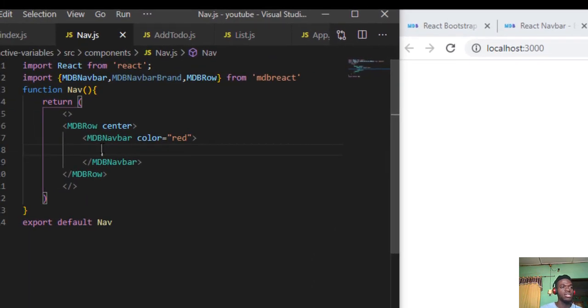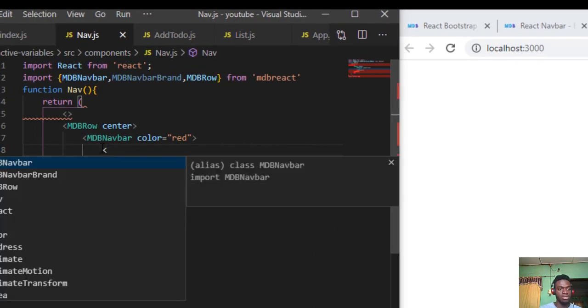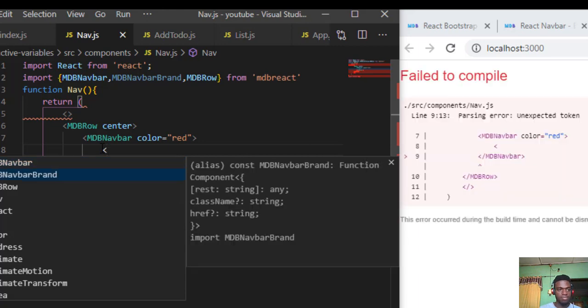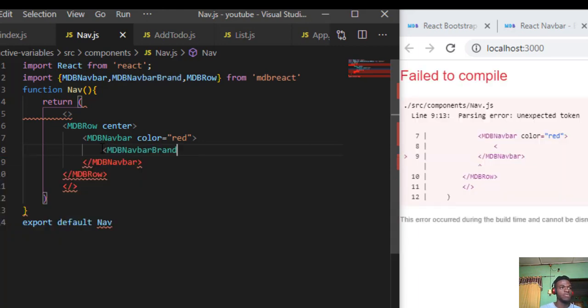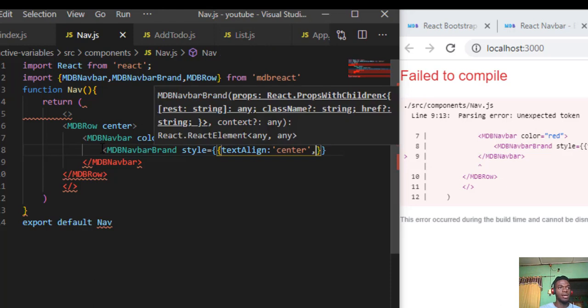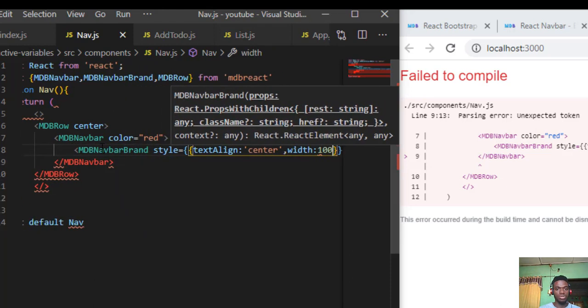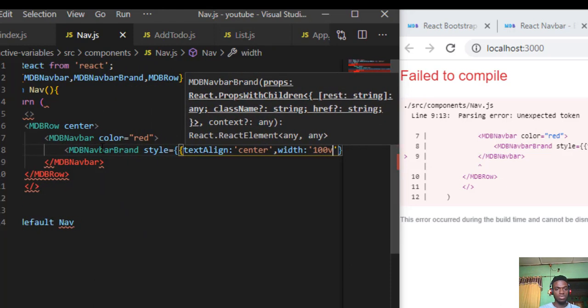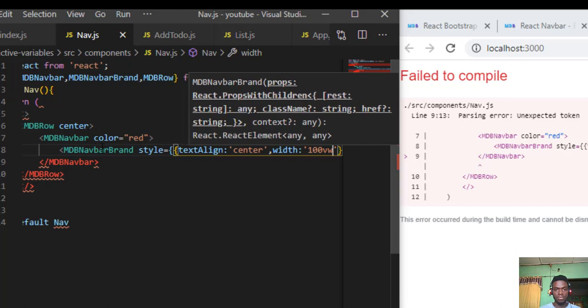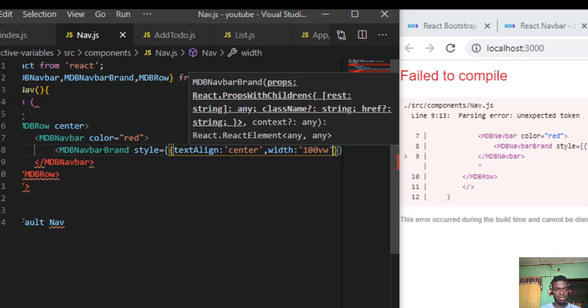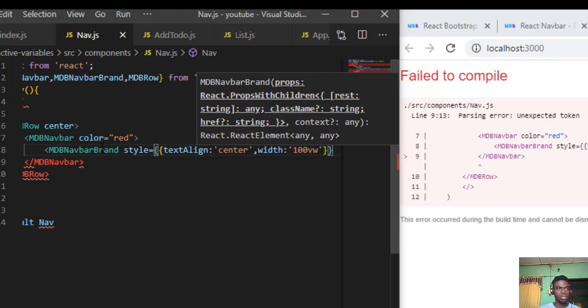Next, inside it, we are going to put the MDB nav brand to create the header. Using inline style, I'm going to set the text align property to center and the width to 100 percent.